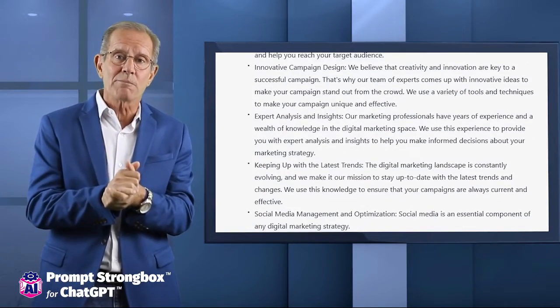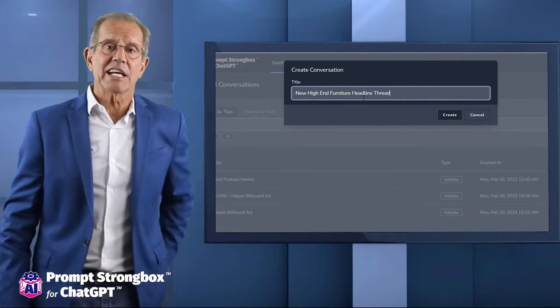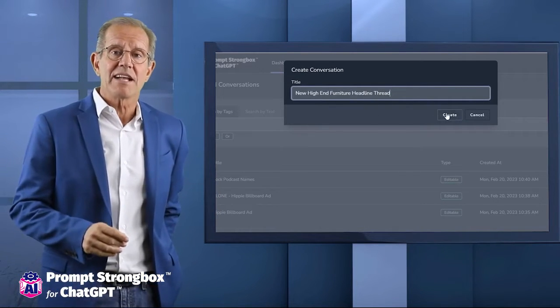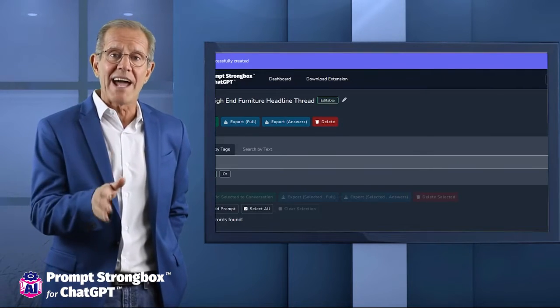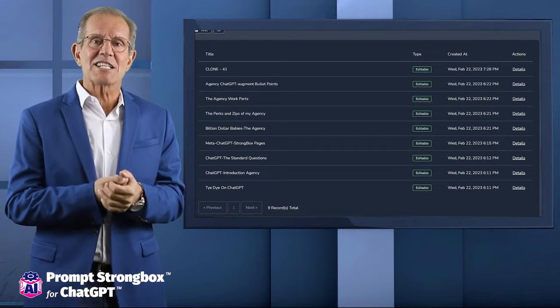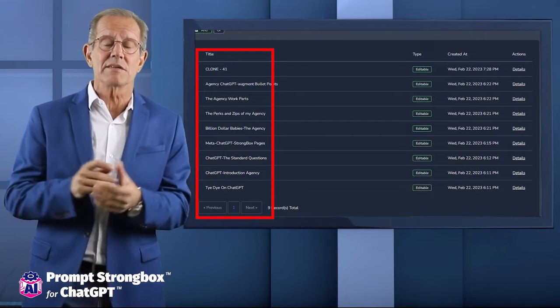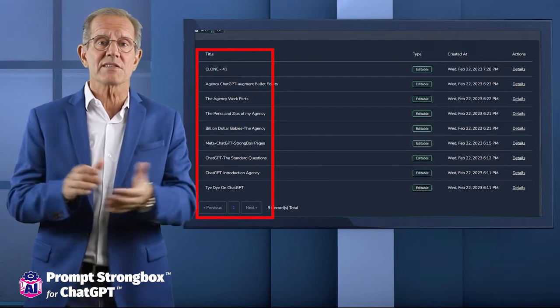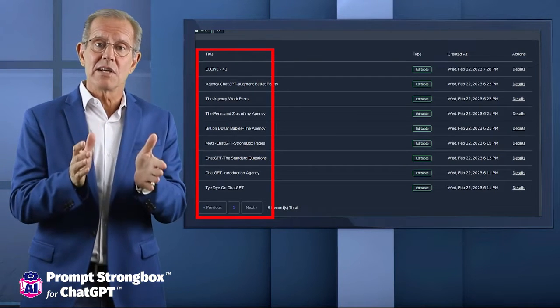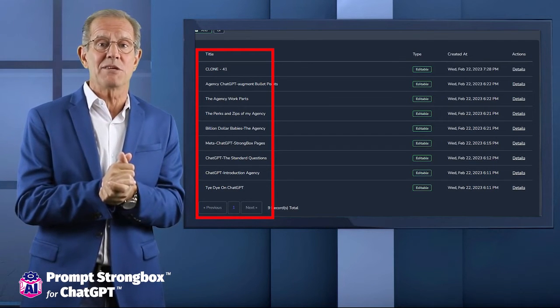And this is where PromptStrongbox custom threads comes in really handy. You can quickly mark the useful parts and save them as a new thread. This makes it easy to locate usable content, especially when producing longer pieces such as lead magnets, ebooks, and courses. And you can also make quick edits such as adding punctuation, which is sometimes missing in ChatGPT responses.